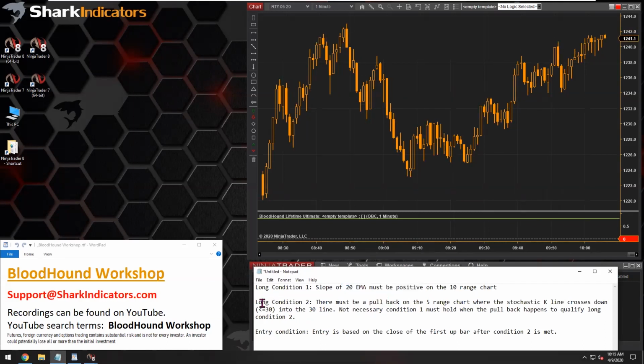And then the second condition here is going to be on a 5 range chart, and we're looking for a pullback of the stochastic K line. So we want the K line to dip below the 30 value, right? Those are the two setup conditions that we're looking for, and then the actual signal is when we get the first up bar on a range chart, right?